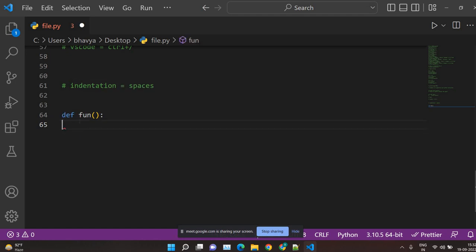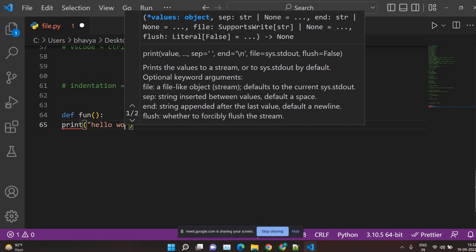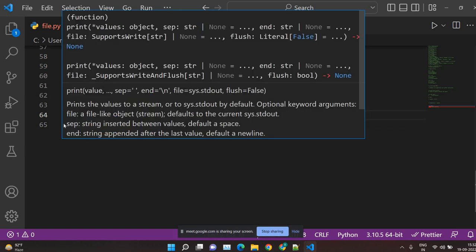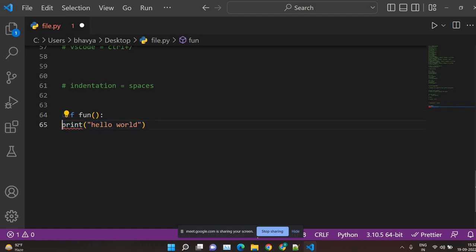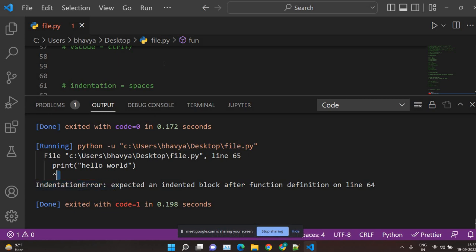If you don't put this space and start writing the print function, it will throw you an error, because indentation means this line is inside this function. When I click a tab, this indicates that this line is inside this function. If you don't put any indentation, it throws an error, the indentation error. So indentations are very important in Python.